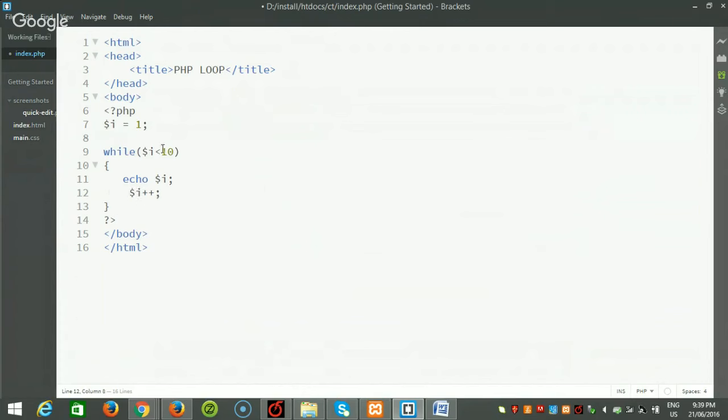So first time it is 1, it enters because the condition is true, since 1 is less than 10. It will echo this I, that means 1. And now the value of I will be increased by 1, so it is 2. Now it goes again, checking I, now it is 2. 2 is less than 10, so it will echo and also increment by 1, so it is 3. In this way it will run until it is 10. Whenever it is 10, 10 is not less than 10, so it will not run, it will break the loop, and go out of it.